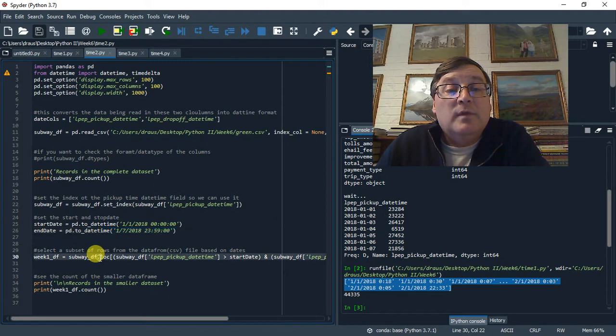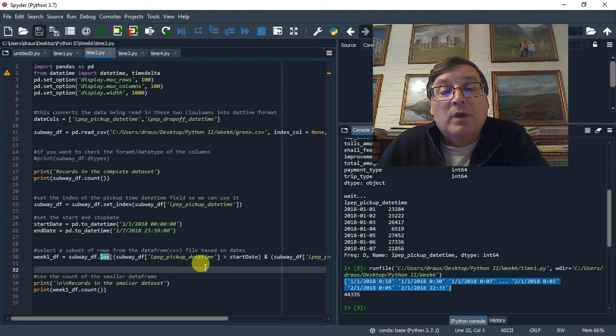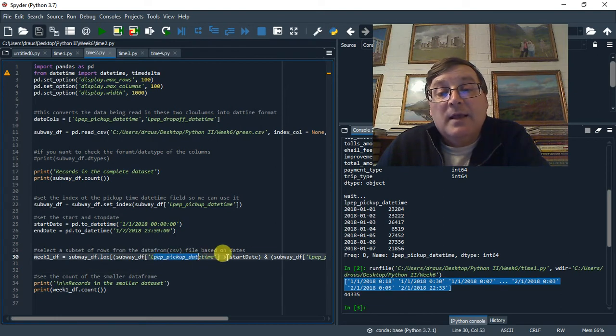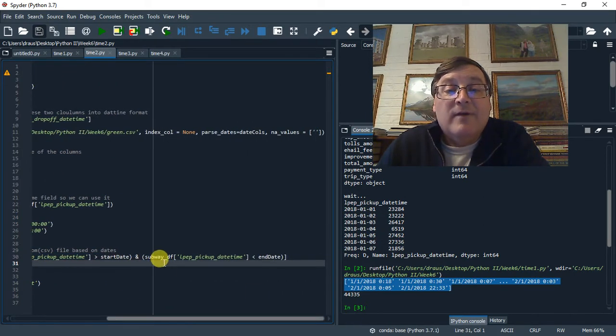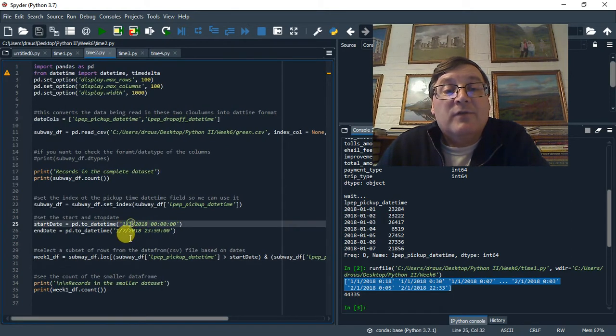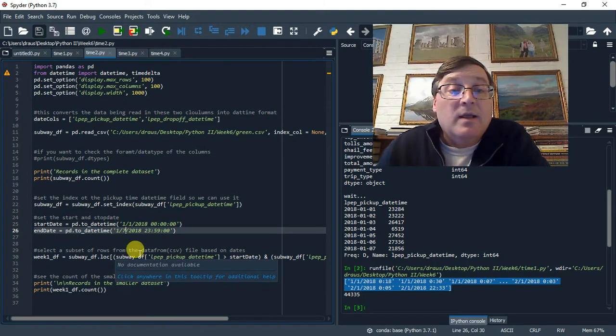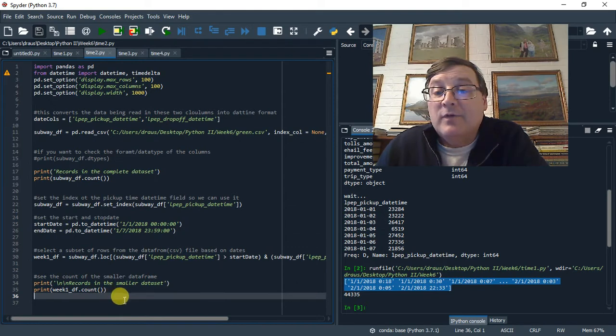And then we use the loc function that we've used before, and we select where the value in the index for the pickup time is greater than the start date, and the value in the pickup time is less than the end date. And we have this as from the 1st to the 7th. So we have 1 week of data being gathered, and then we print out the record counts for that.